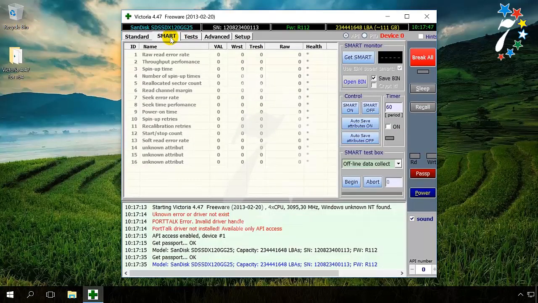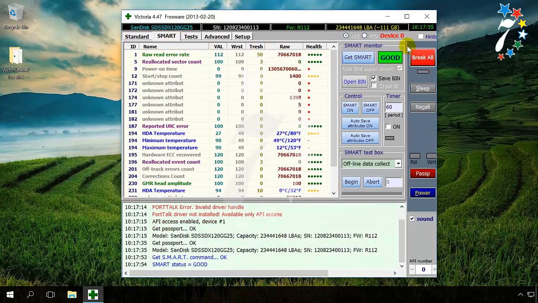The Smart tab shows the drive status, namely its current smart values. To see it, click on Get Smart and Victoria will show in the right window the current drive status. Please note that Smart is not supported for USB drives. The window on the left shows the list of attributes with their values.